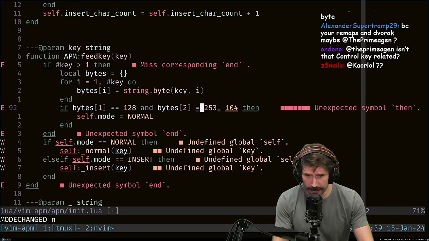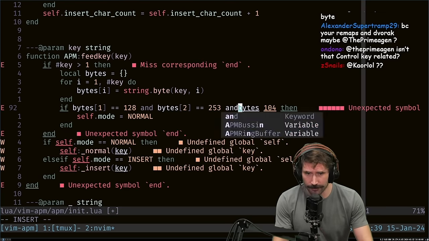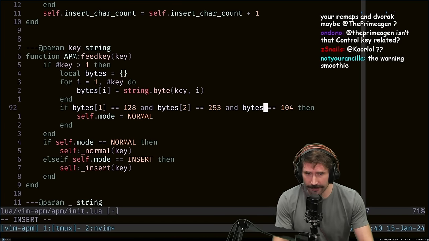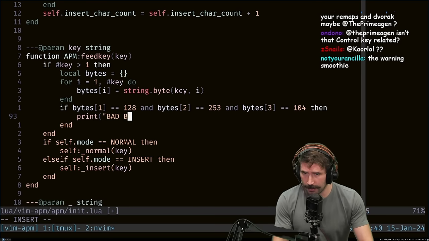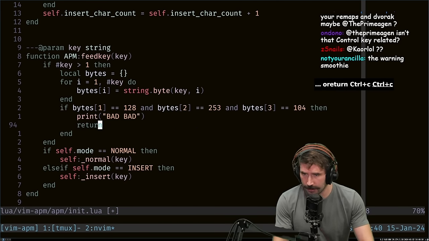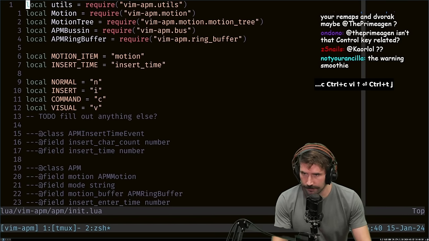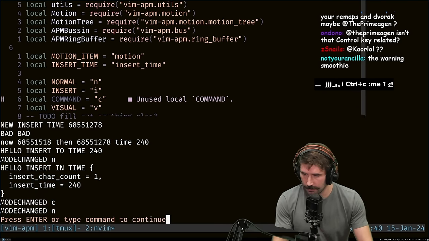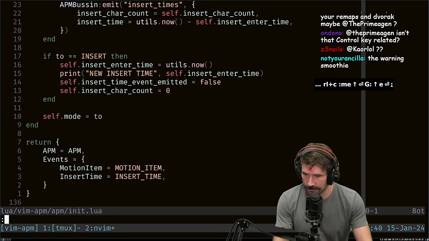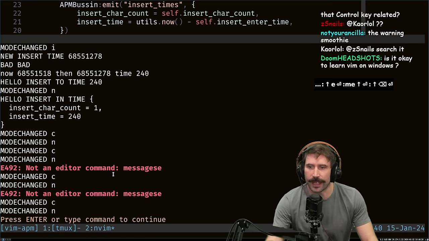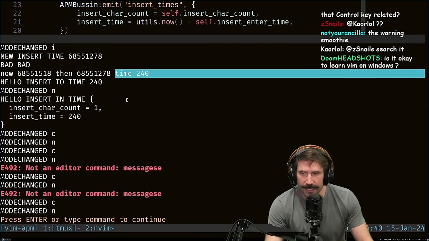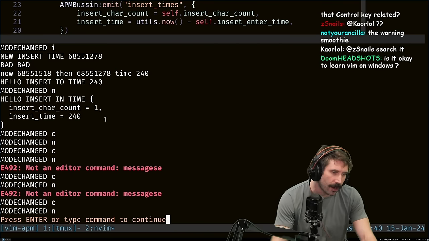I don't know how to do this one. I mean, we could write a loop here, but that's just a lot of work. This is obviously a lot of work here. This is stupid of me. Print bad, bad. Oh my goodness. There we go. Okay, so now we're dropping that. Now we got that insert time. There you go.